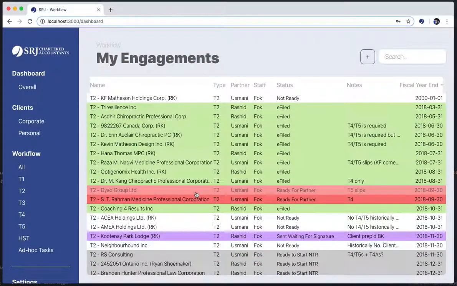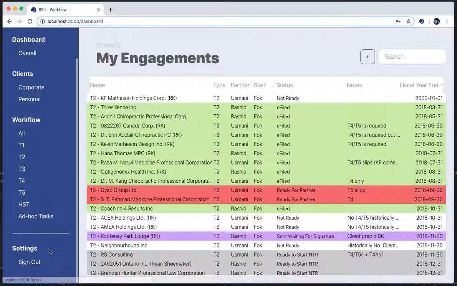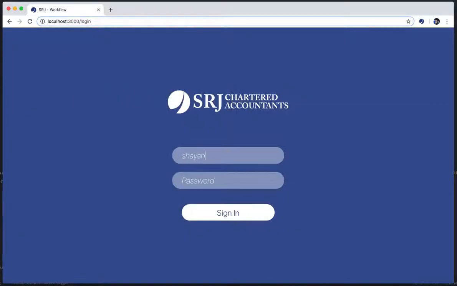Let me go back to the partner view just to give you guys an overview of how that works. So I'll log back in as Shayan. There's no preference here. I'm just logging in as Shayan because it seems as though Janae is not assigned to any engagements based on the data set we imported.